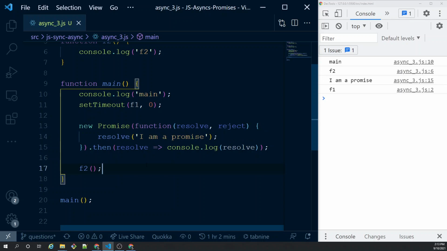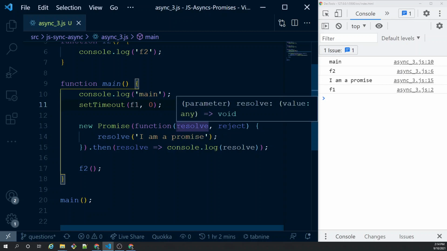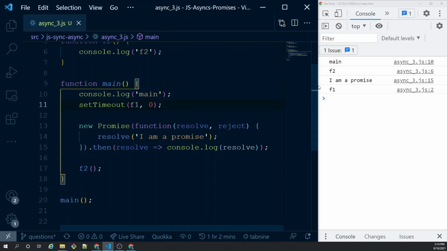Event loop sees the call stack is empty, but it has something in the callback queue. It has something in the job queue. Which one should take preference? Promises. The executed function should take priority. So this executed function gets into the call stack. I am a promise gets resolved. Then the call stack is empty again.